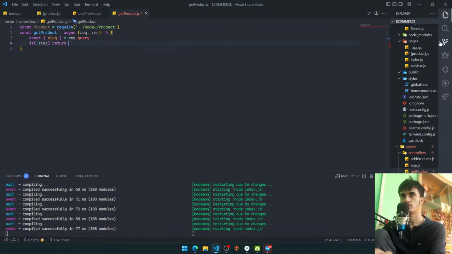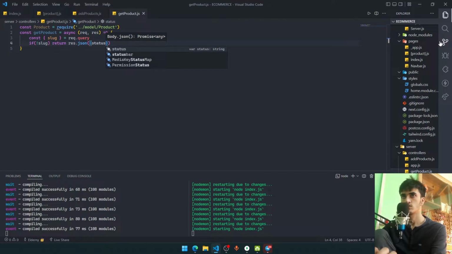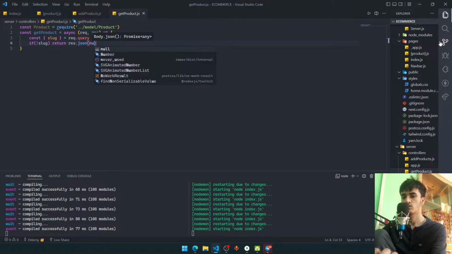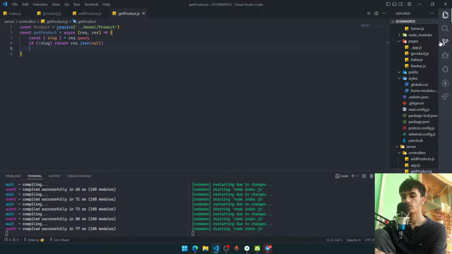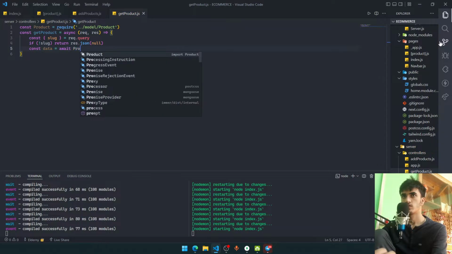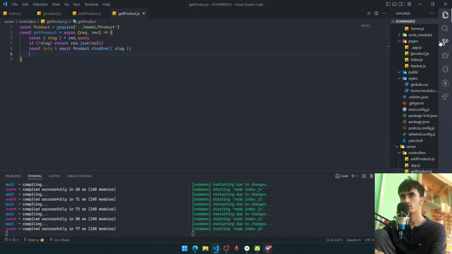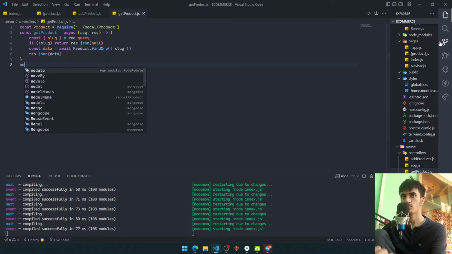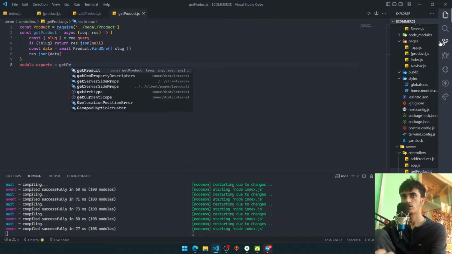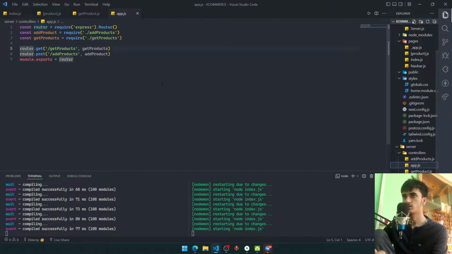If slug is not there, we'll return response JSON null. Otherwise, we're going to say it is equal to await product.findOne where the slug matches the slug. We just want to return that one particular product, the response JSON, the data. Let's say module.exports is equal to get product.